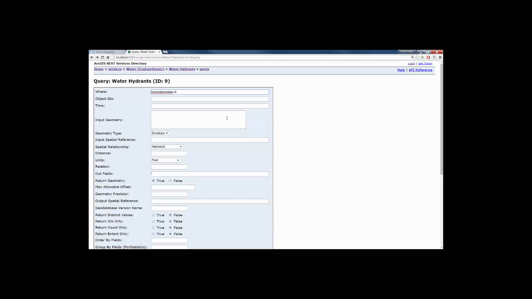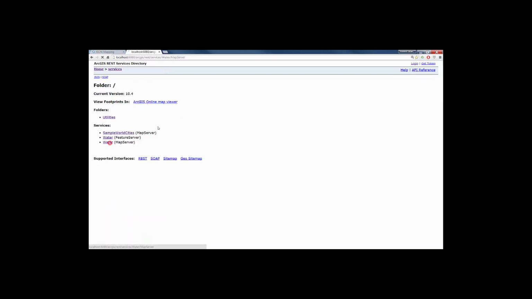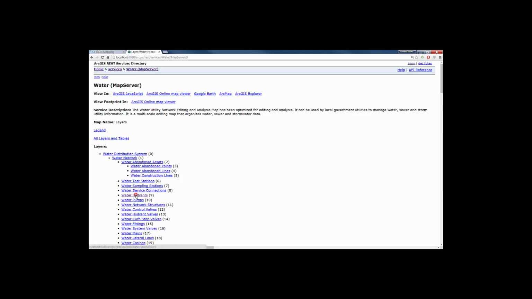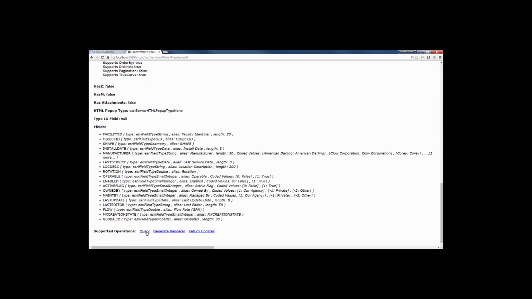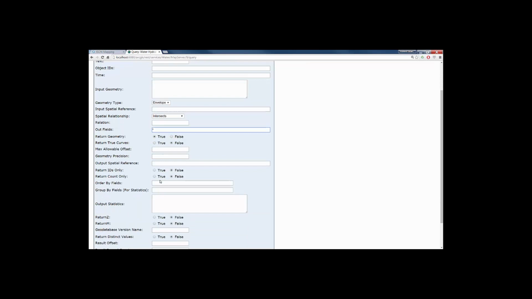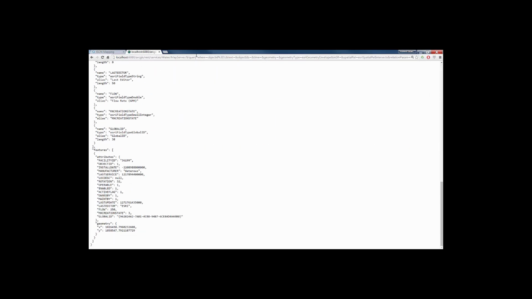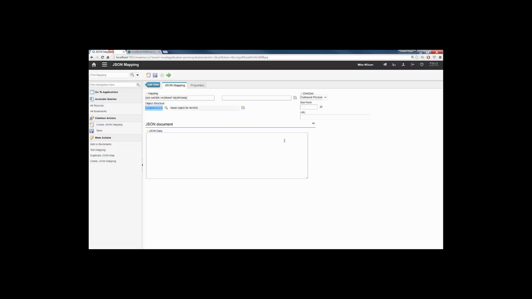I'll grab the same URL that I used in the first mapping that I created using the map service. Click on the layer, scroll down, click on query, define a where clause so that you get only one record with all fields using JSON as the output format. Copy the URL, paste inside Maximo, save, and now let's define the mapping.